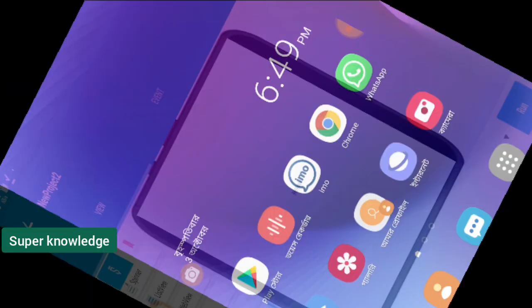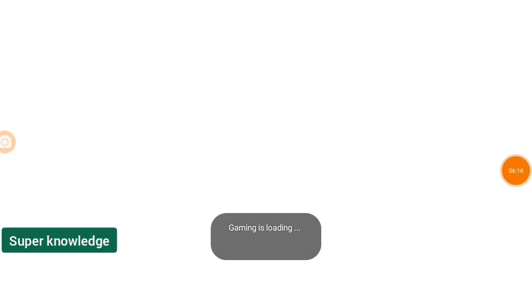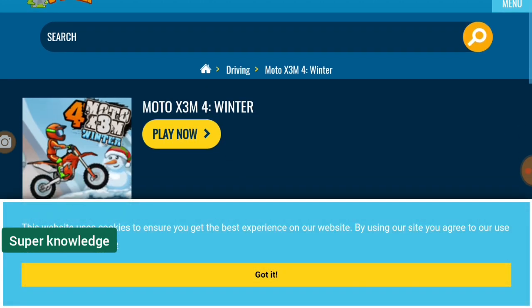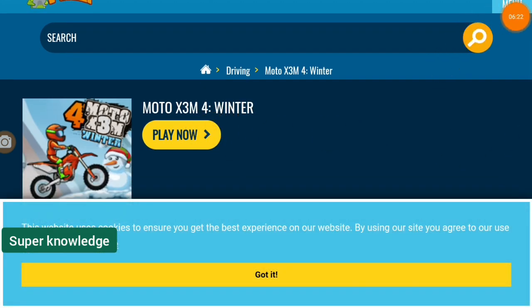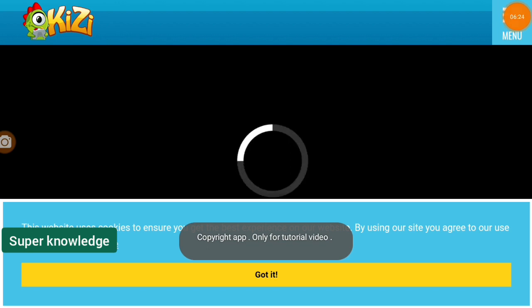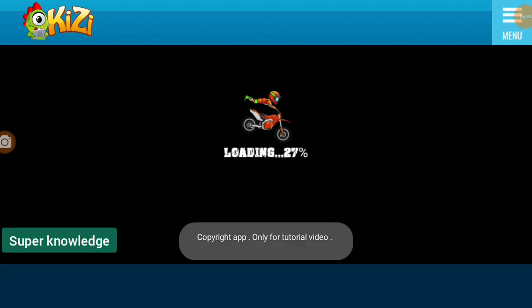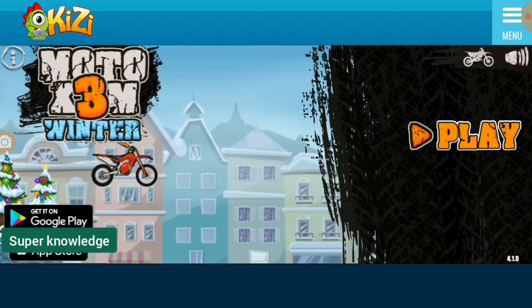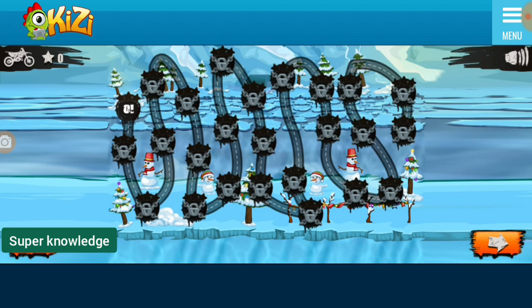Now here guys, our game is loading, so let's wait for the game. And now you can see the game is loaded. So what you need to do is just click on play and just click on okay. And guys, you can see the game is loading now, and just click on play.